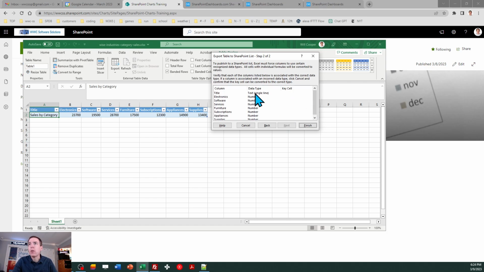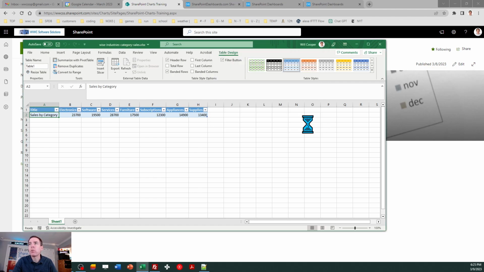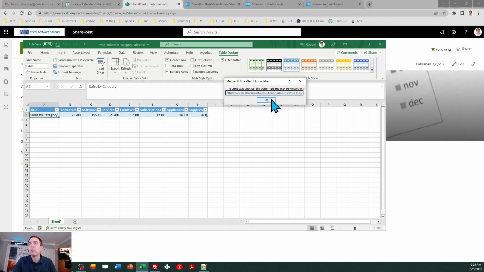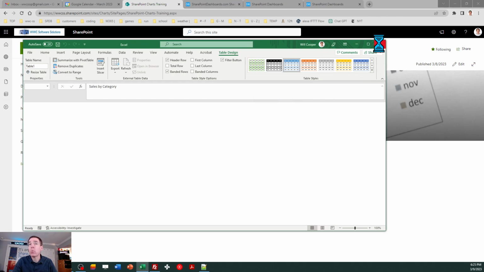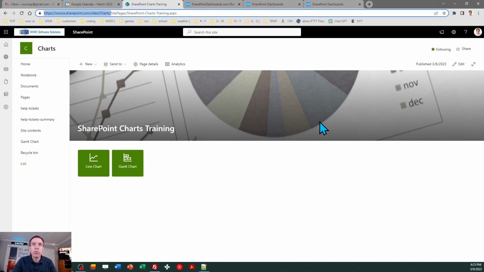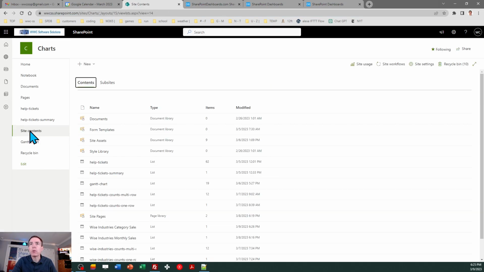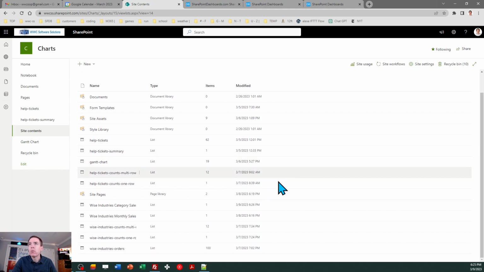Basically, we've got a text column for the title and a bunch of number columns which are holding our values. That's perfectly fine. Finish gives us a confirmation dialog, and then you're done with the workbook. You won't need that at all for the rest of the training. Then you need to go to Site Contents, and that's where you're going to see your new list that you just created. So there it is. I've got one record in there. That's exactly what I want. So I'll click on that.